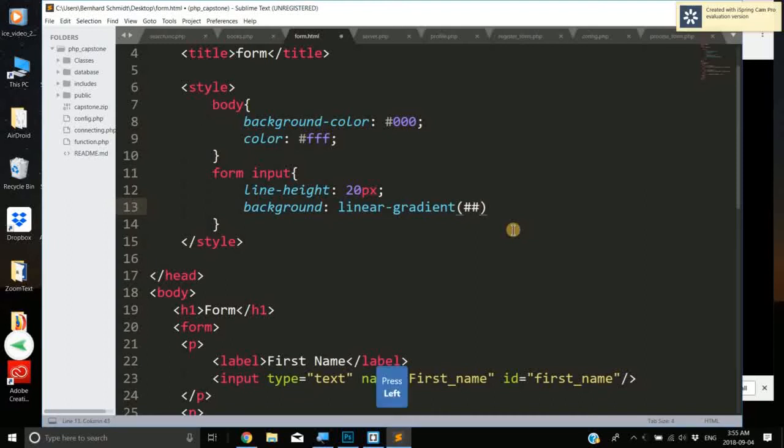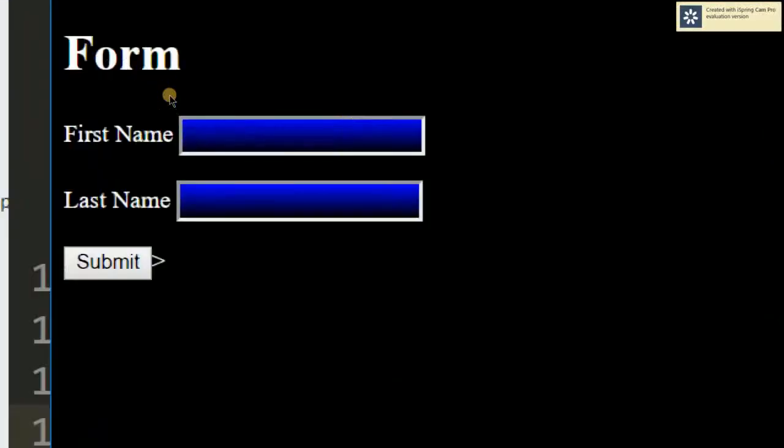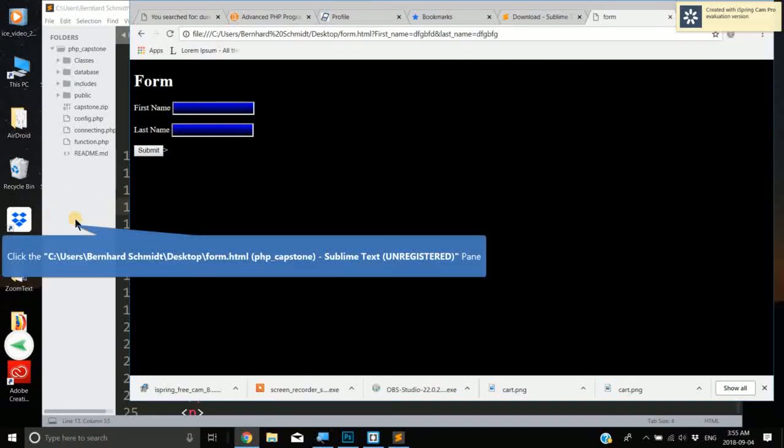Let's take 2 colors for now. We'll give it blue. Make sure you have a comma separating the 2 colors, and black. Semicolon at the end of each line. Make sure you don't forget that. And now, after refreshing, as you can see here, we have a linear gradient inside the form fields. I know this looks very ugly.